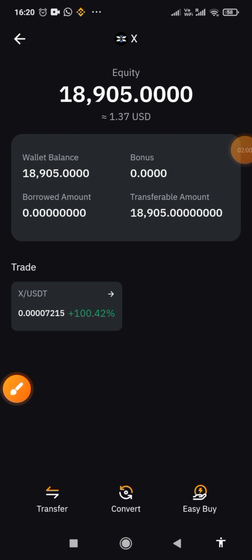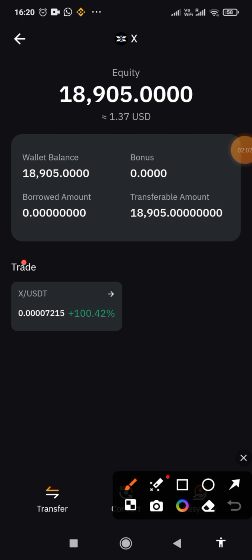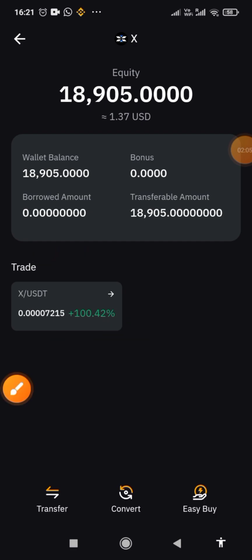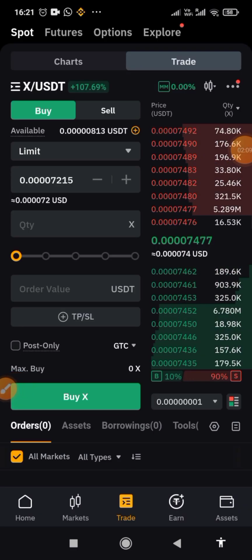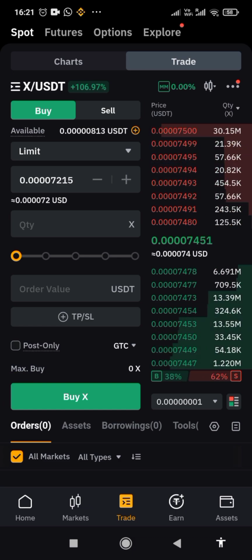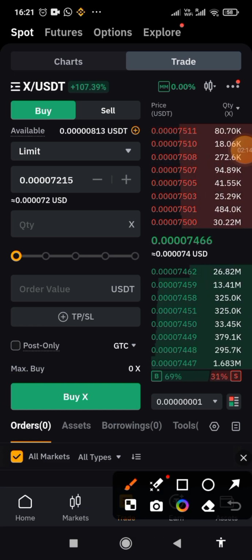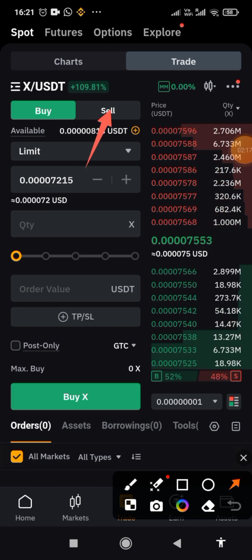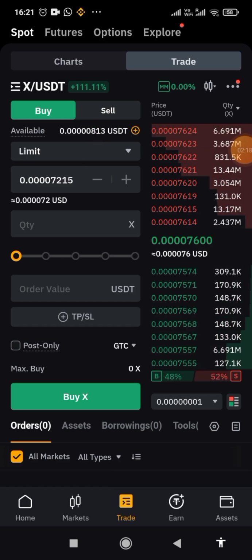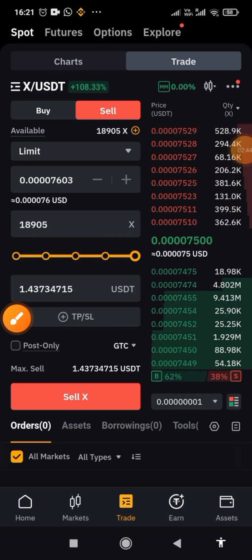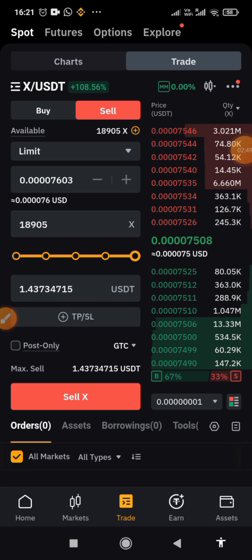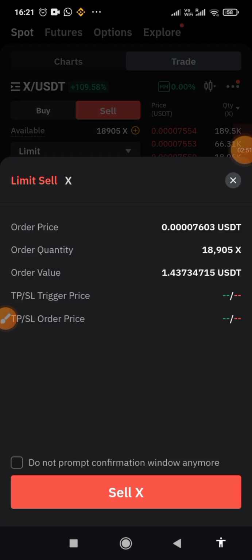Click on this trade. Okay, then you click on sell. We are not buying, we are selling. Click on sell. You slide. Once you slide it, then you click on sell. Click on sell again.